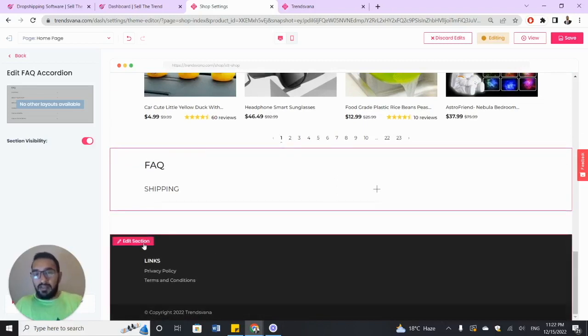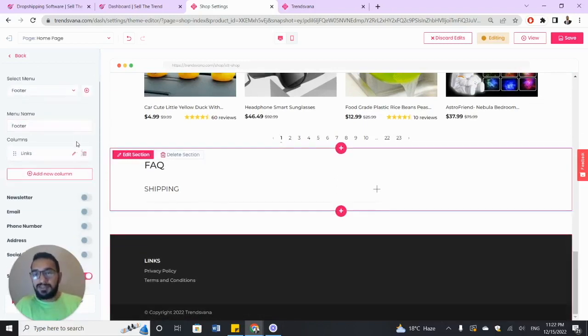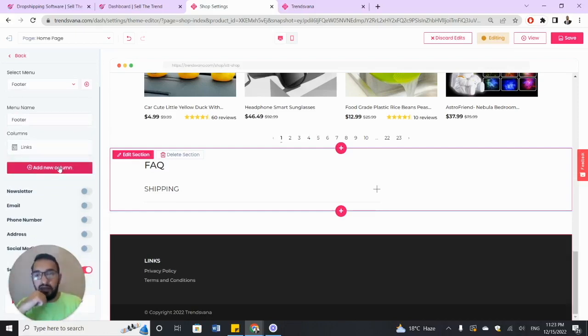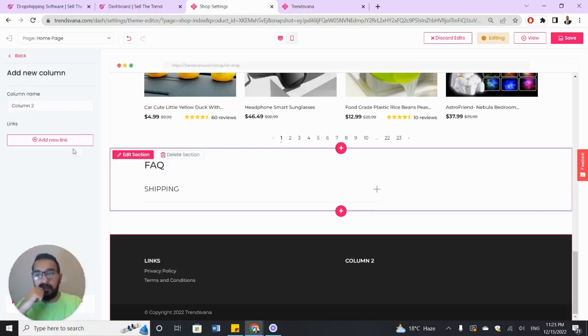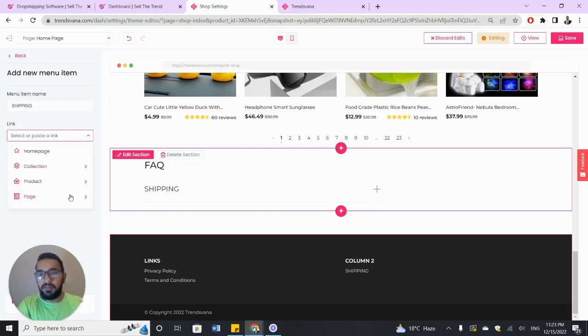Okay, so this is the footer section. Let's say I want to add a couple of links to the footer section. Let's say I want to add a new column, and within that new column, I want to add a new link. Let's say I want to add a shipping link right now. So I can just name this link shipping. And I can refer the shipping link to the shipping page.